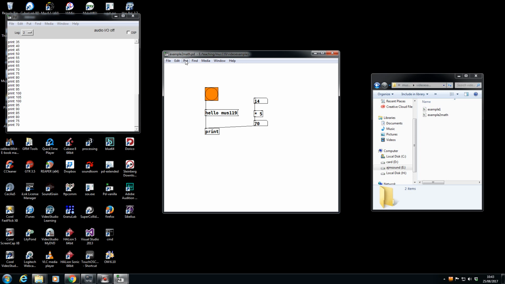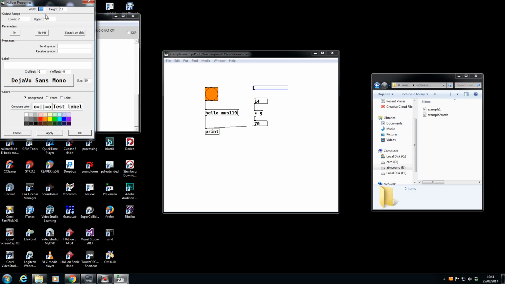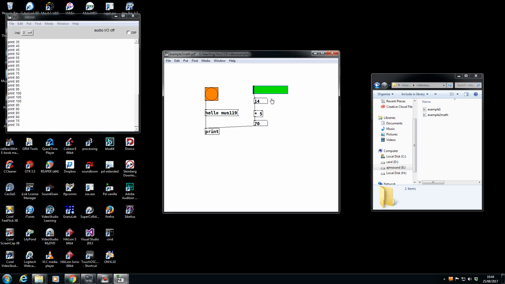How can I make this more interesting? Well, I can put, let's say, a horizontal slider. Let's change this, properties. Let's make it a little bigger. Let's give it a nice color. That's not such a nice color, but not to worry. Notice it's got an output range of a lower and an upper limit, 0 to 127. That's common with all the horizontal and vertical sliders. And it's historical. It's to do with MIDI numbers, which go from 0 to 127. So we'll leave it at 0 to 127 for now, and join that up to there.